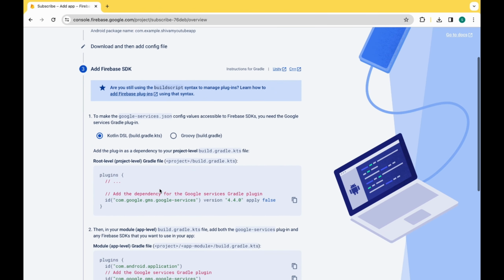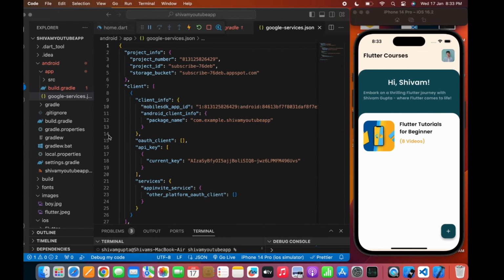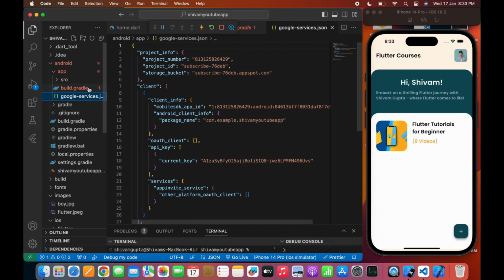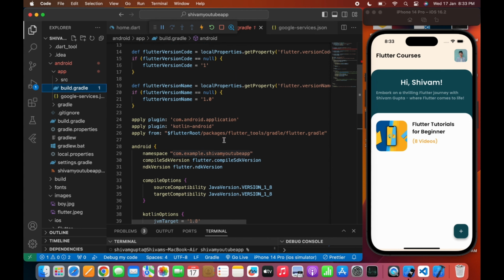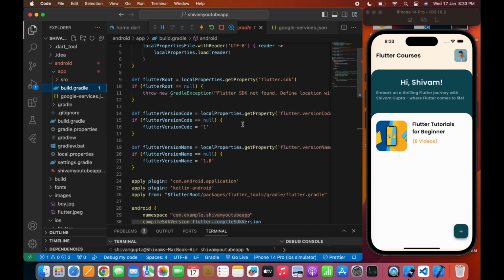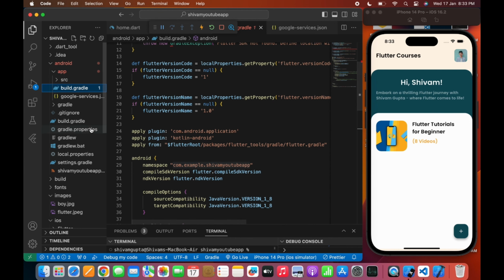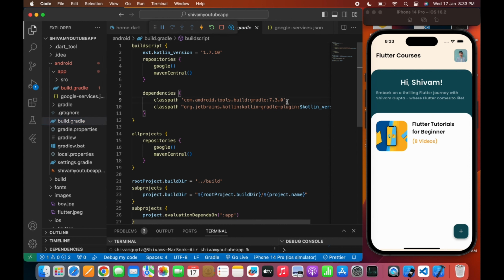Now click on next. Now copy the plugin from here and we'll go to the Android build.gradle file and we'll paste it in the classpath. Now we need to make some of the changes in the code.